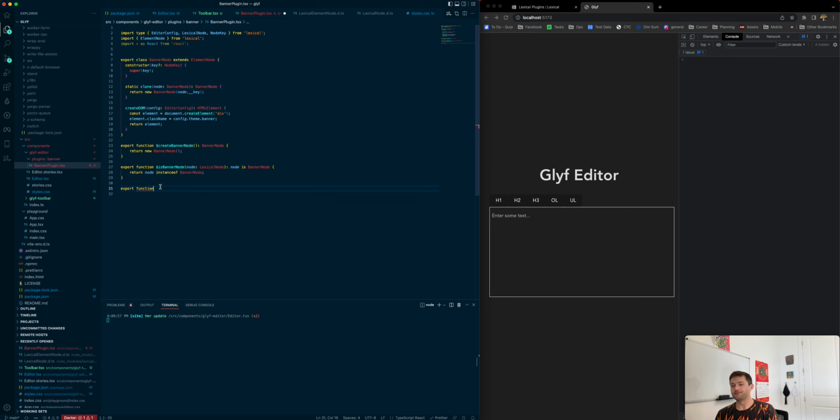And so, yeah, back to the plugin. So if we do export function, this will be an actual plugin. So we'll do banner plugin. And this is going to be a React component. And so this will return JSX element. And then here we would return, probably we don't need to return anything here, honestly, because we'll have a separate toolbar UI for triggering this command. What we are going to do is get the composer context.